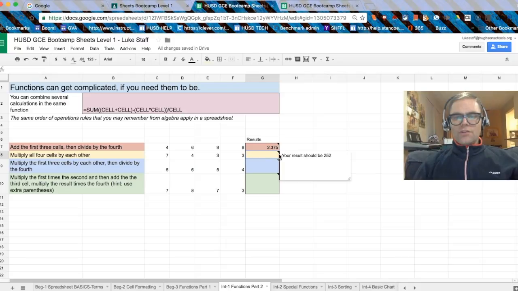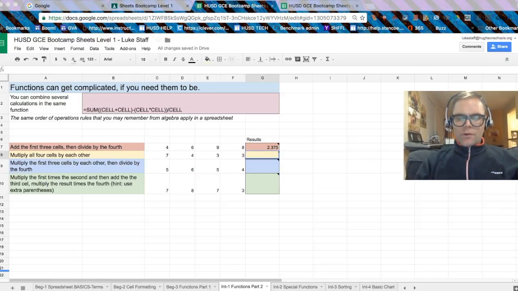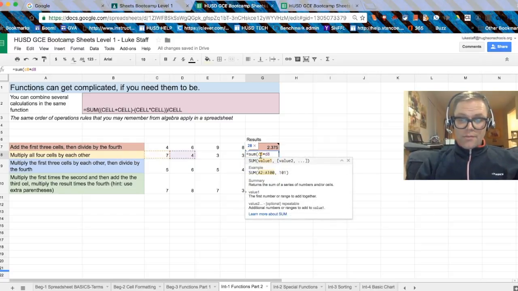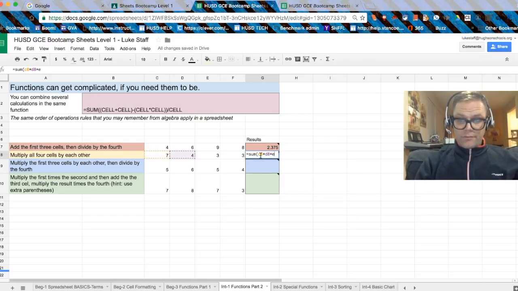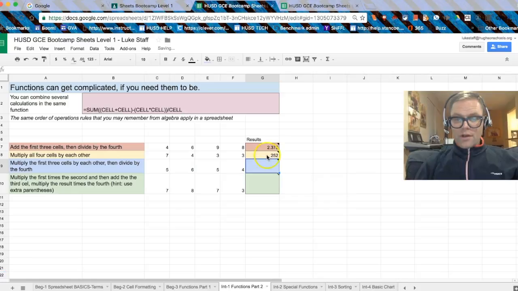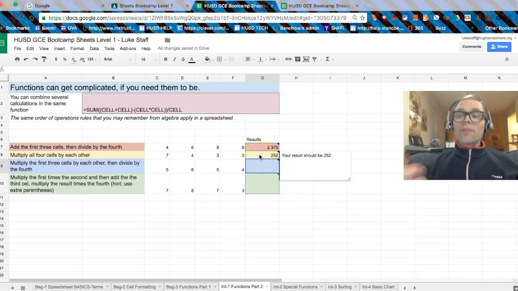Now we're looking over here to get a product of 252 by multiplying these 4 cells. So to get this one off the ground, just like before, we're going to start with the sum. And again, we're looking for 252 here. So we're going to start with the sum in our brackets. And now we're on row number 8. So we're going to go C8 times D8 times E8 times F8. And again, we should get a value of 252, which in fact we do by plugging that formula in.